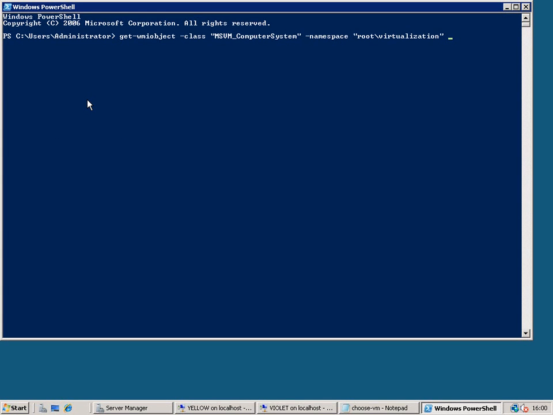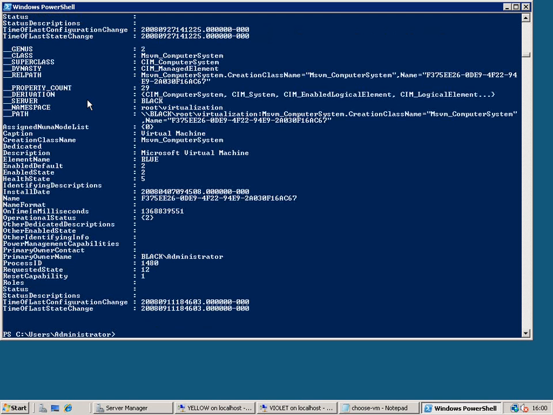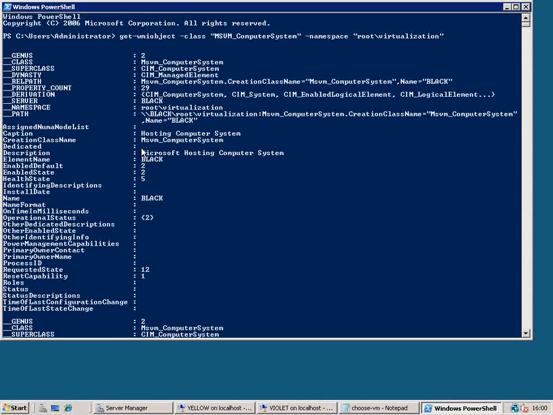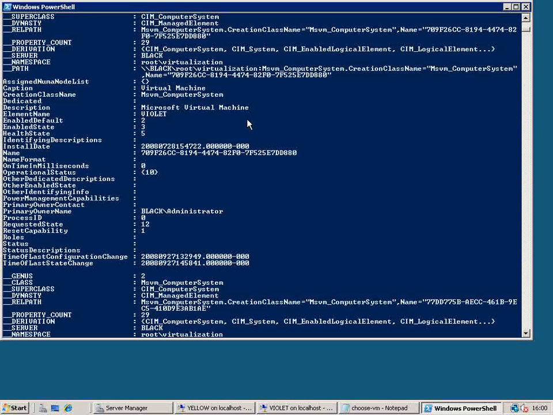So this one's Get-WmiObject, and we're getting everything from the class MSVM_ComputerSystem from the virtualization namespace. You can see here that it's returned all the details of all the virtual machines that are running on the machine. There's the parent partition, Microsoft Hosting Computer System. And then there's the children, they all show as Microsoft Virtual Machine.